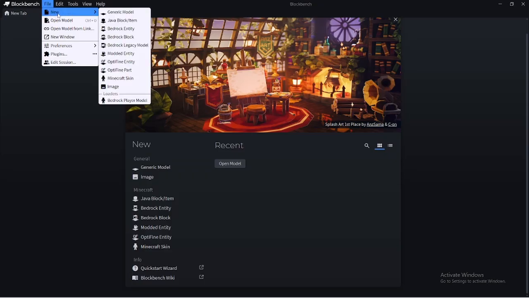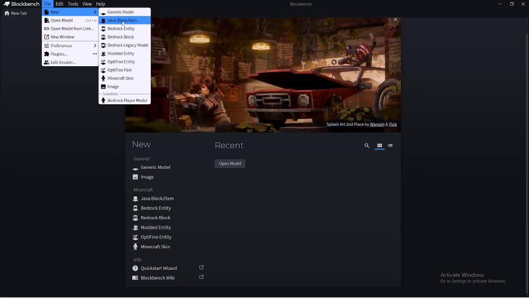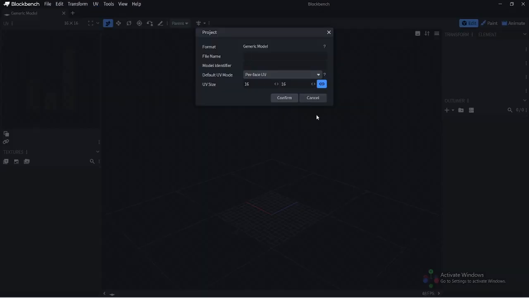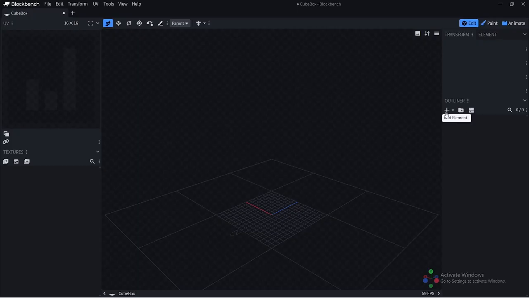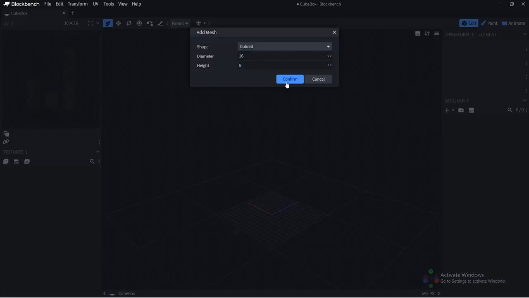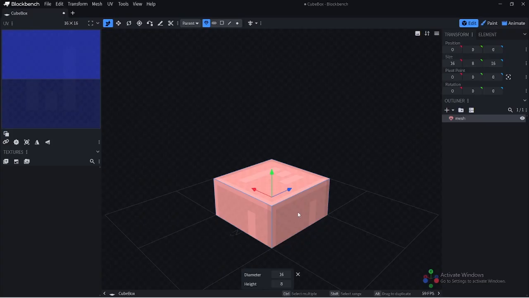So what we're going to do is create a new generic model. Now, when you make a model for RPG in a Box, you want it to be a generic model. So none of these Minecraft Java block options. You want to choose generic model, okay? Call it whatever you want. As I say, this is not a tutorial. I'm just going to quickly throw something together that we can import. So I'm just going to call this cube box or something like that. Click confirm. So what we're going to do is quickly add a cuboid, and I'll just click confirm. Okay, so we've got a simple cube, and I might just make it square.